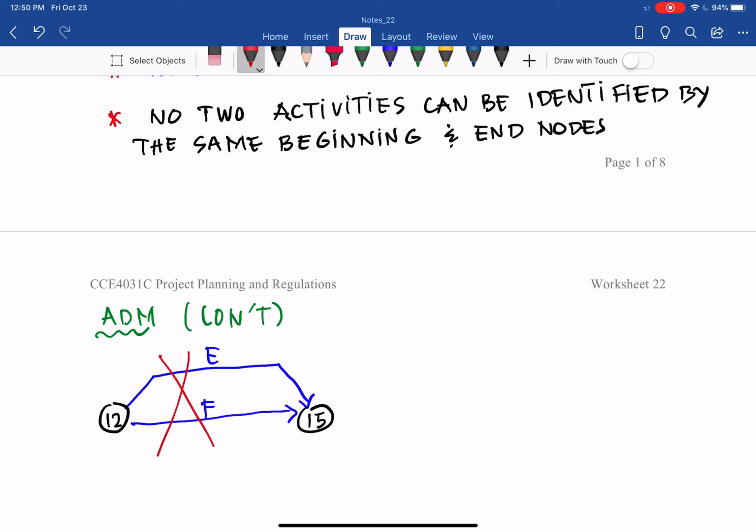They are the same, unique start and unique end. So the machine program cannot understand whether, when we call the activity that starts at 12 and ends at node 15, it is activity E or F. That's why it should not be used.